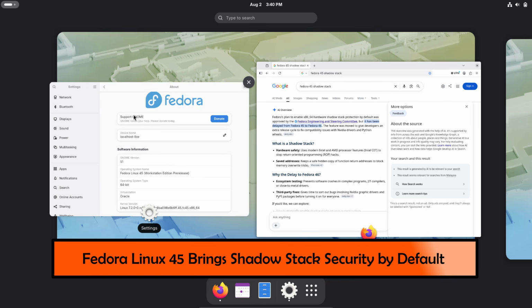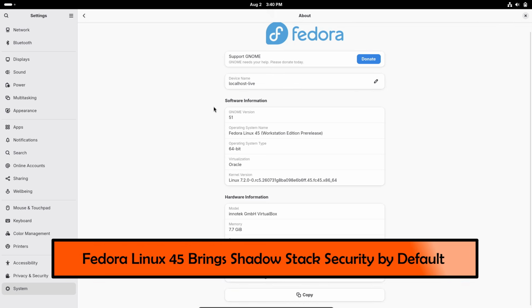Fedora Linux 45 brings shadow stack security by default.